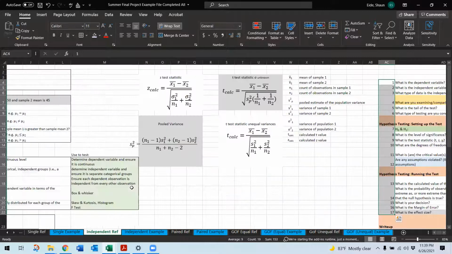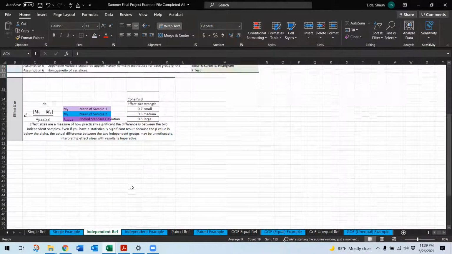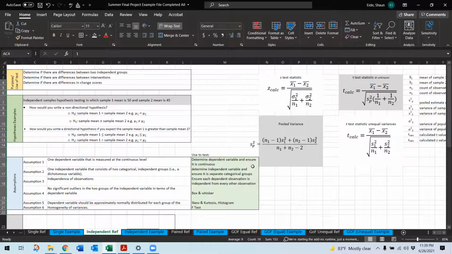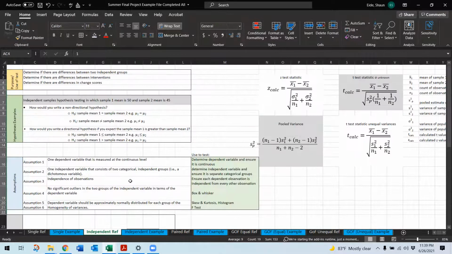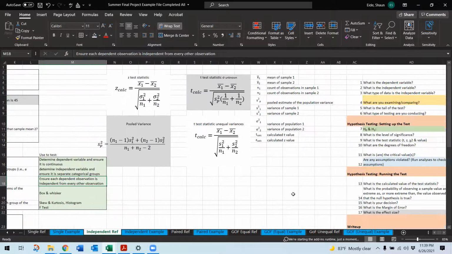So I have another short lecture that goes over the assumptions, but we have the hypothesis, examples, the purposes, and the effect size right over here on the left-hand side. And then this right here, it says, what is it that you should use to test this? And so I've got that set up as well. So you can say, oh, what should I use to test these assumptions? You just come right over here and you're like, oh, this is what I should use. So just be aware of that.